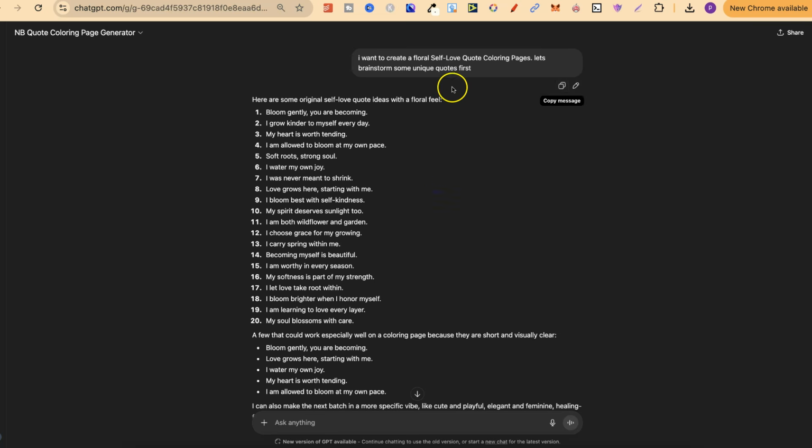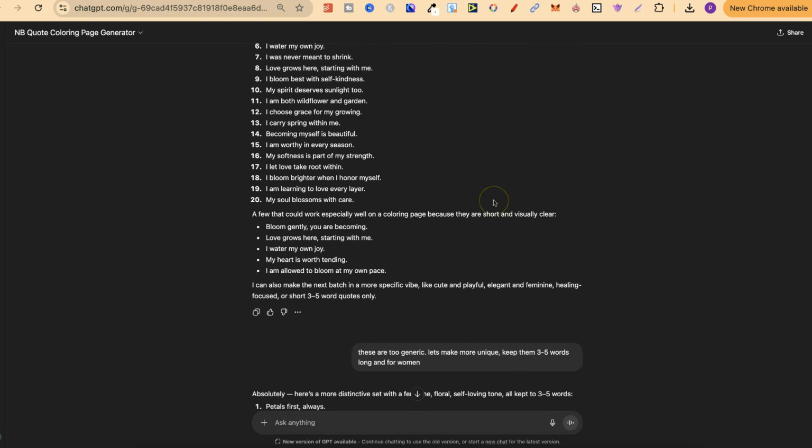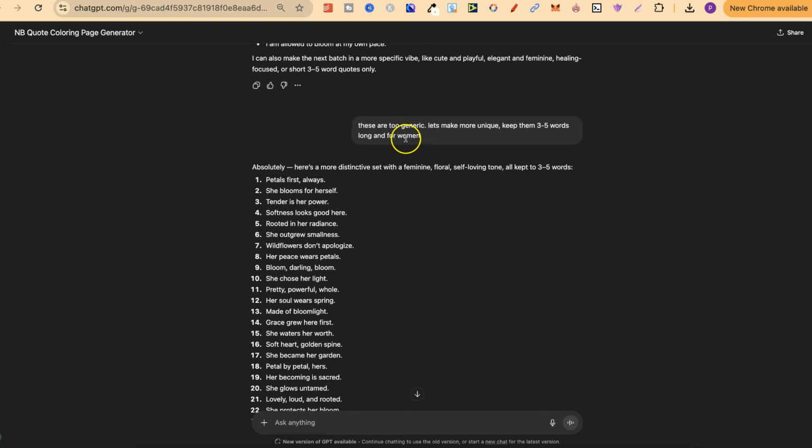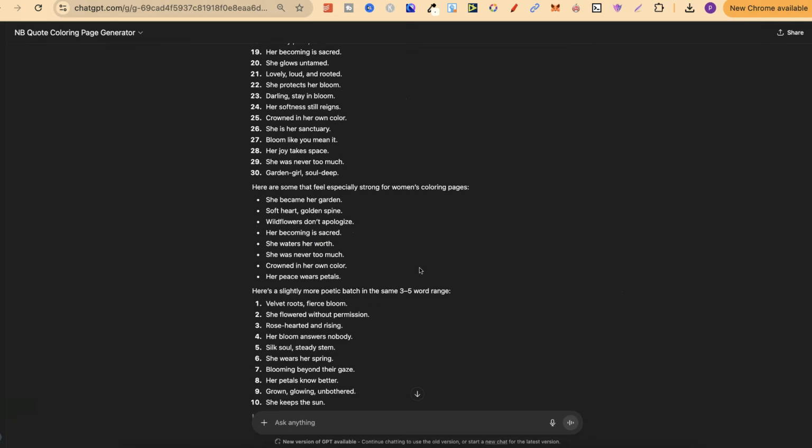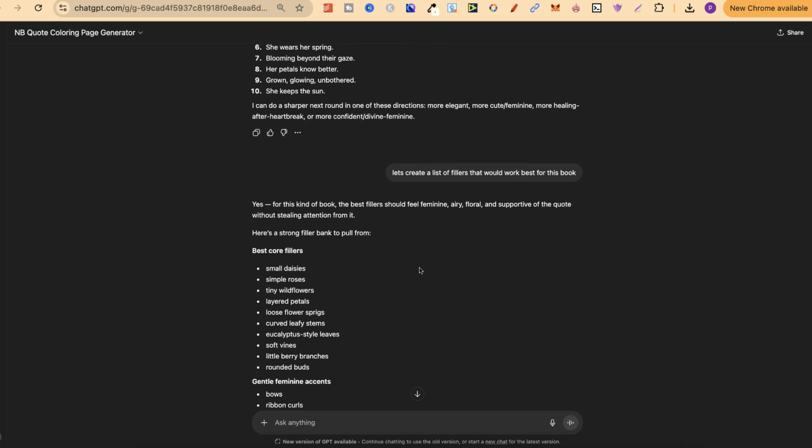So I said, let's brainstorm some unique quotes first. It gave me a bunch of ideas, but I put these are too generic. Let's make them more unique, keep them 3 to 5 words, and for women. And this is where I got some really great ideas, which I then went ahead and used. But I also asked for fillers that would work best in this book.